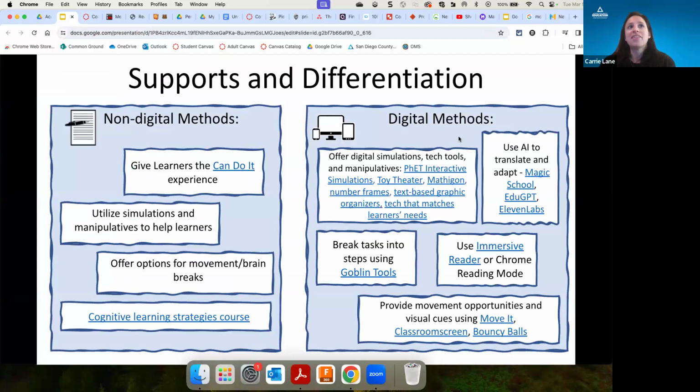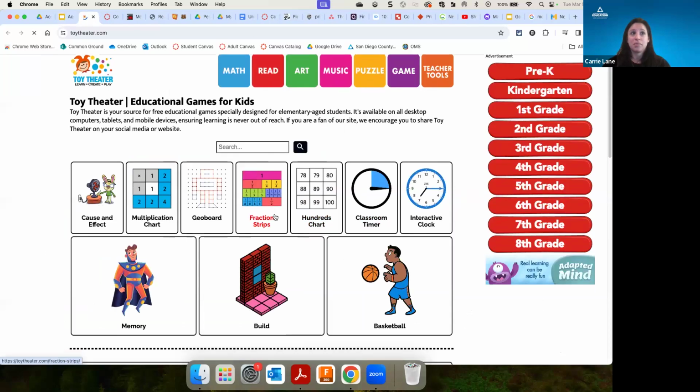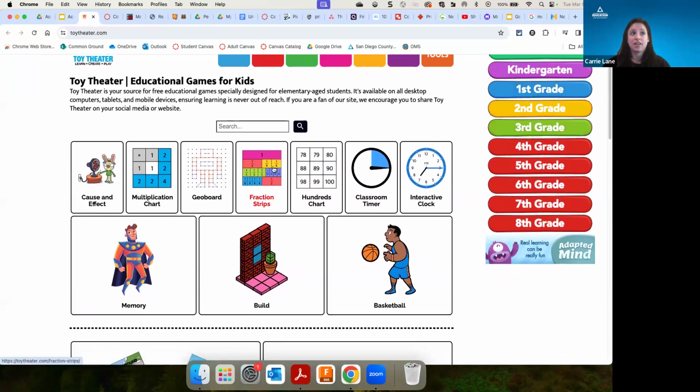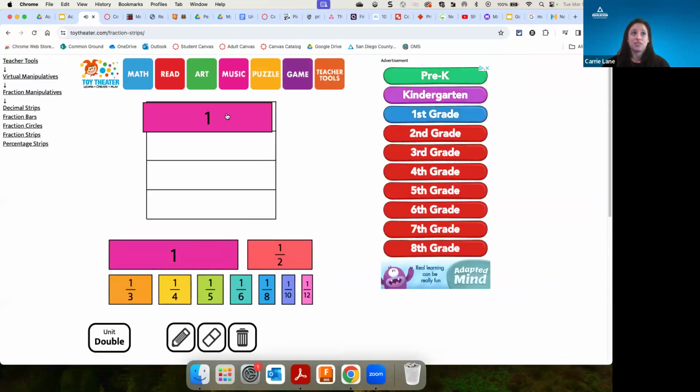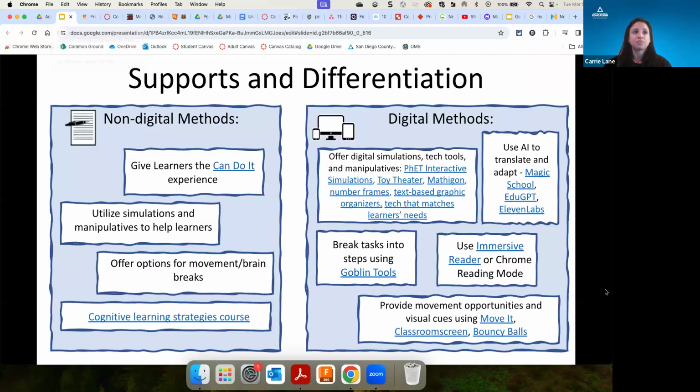And for some digital methods, we won't look at all of these, but some of the ones I put on here were tools to create simulations like PhET. Many of you are probably familiar with that one. I like Toy Theater. It's a good one for creating math manipulatives, especially fraction strips, where you can then have students understand equivalent fractions, because I remember when teaching third grade, that was an incredibly difficult concept for students. And I feel like this is a really nice way to help them see it in action.